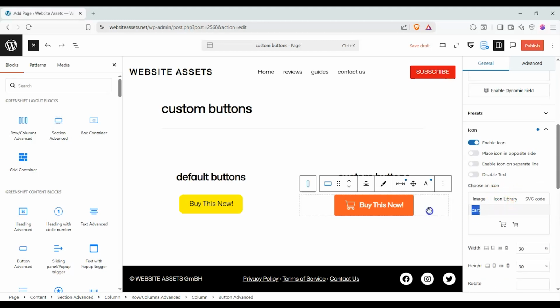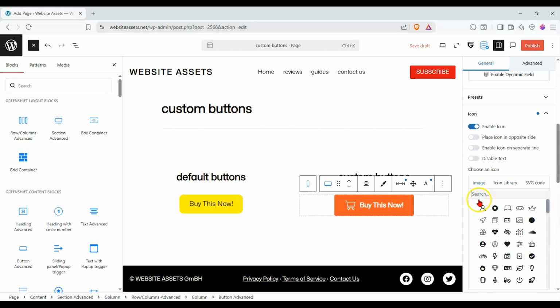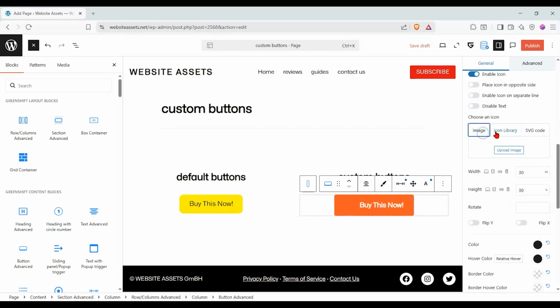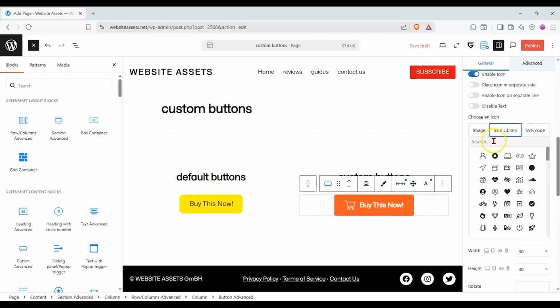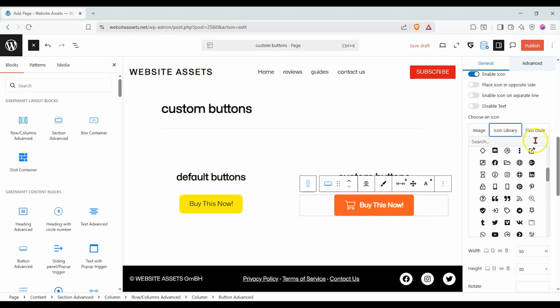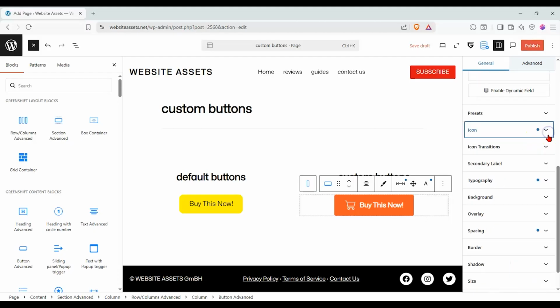And this is just the library that we have. We can also upload an image or just put SVG code if we wanted to scale it up, right? But we have an icon library here, and you can just put that on there. Okay. So, those are some key points.